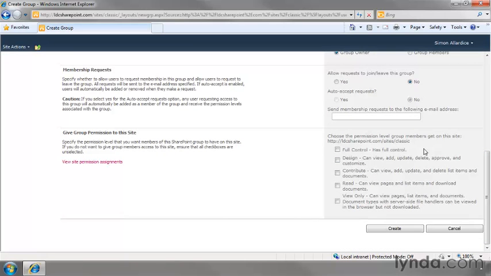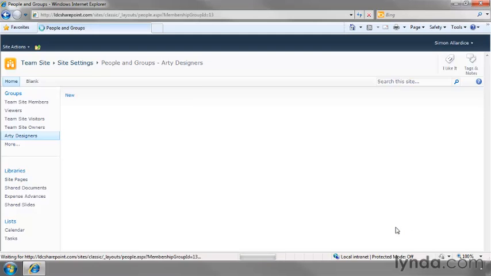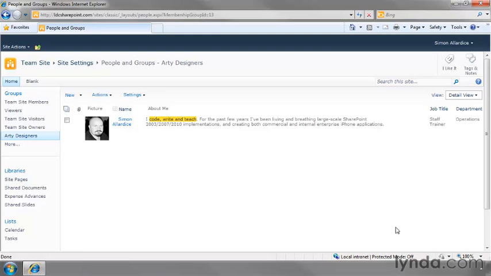And then it's asking here, choose the permission level that group members will get on this site. And just to make it very obvious, it's giving me the URL, making sure, hey, do you know the right site you're in? This is the site you're in. ldcsharepoint.com/site/classic in my case. I'm going to say, yep, I'm going to give them design permission. So I'm creating the group called RT Designers, and the group will have the permission level design. Click Create.